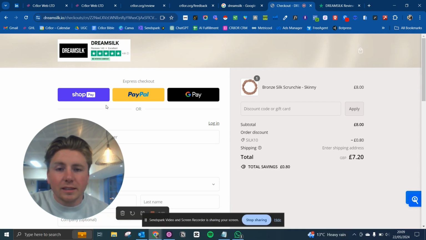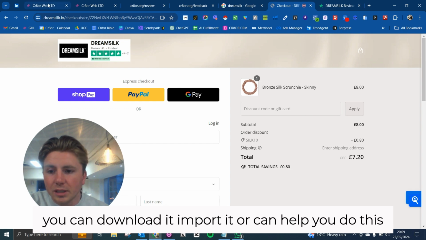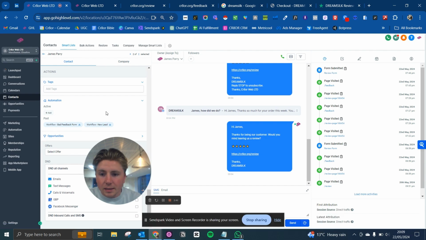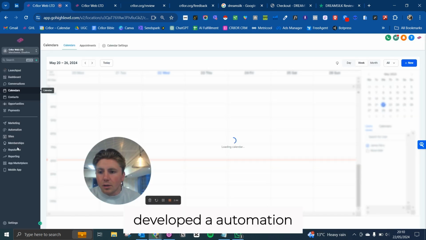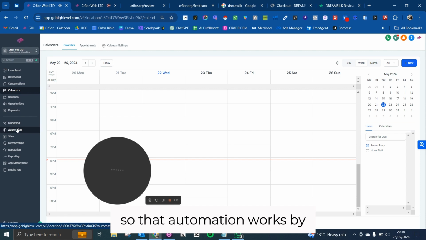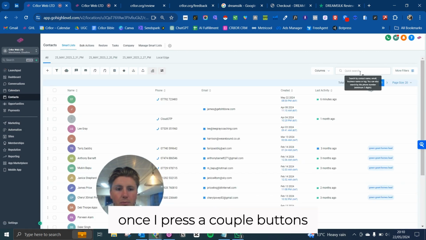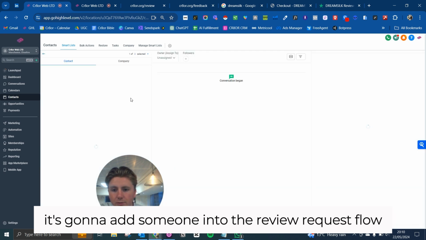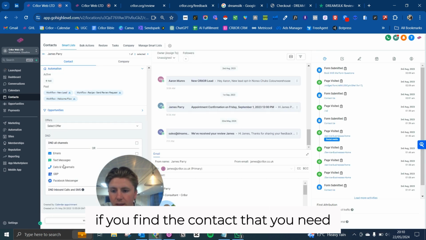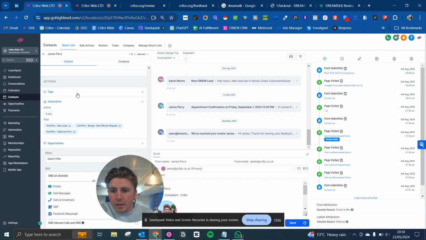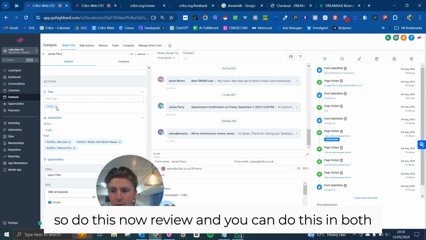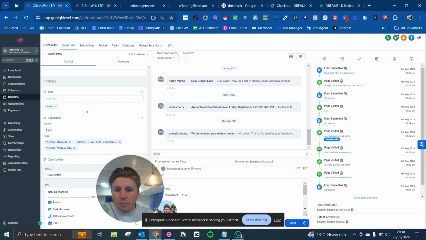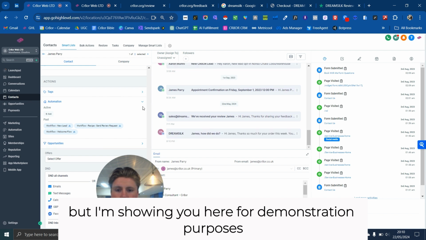If you've got a customer list CSV, you can download it and import it. But basically, once you have the contact in our system, I've developed an automation. That automation works by, once I press a couple of buttons, it's going to add someone into the review request flow. So for instance, if you find the contact that you need, you just assign a tag to them. So let me do this now, review. And you can do this in bulk, by the way, you don't need to do it one by one, but I'm showing you here for demonstration purposes.